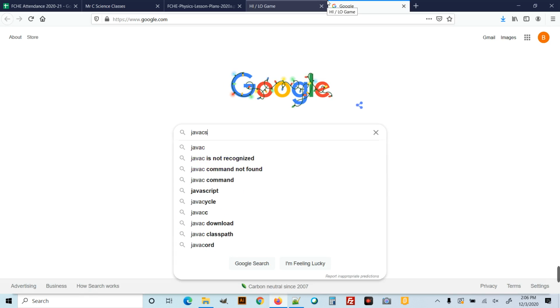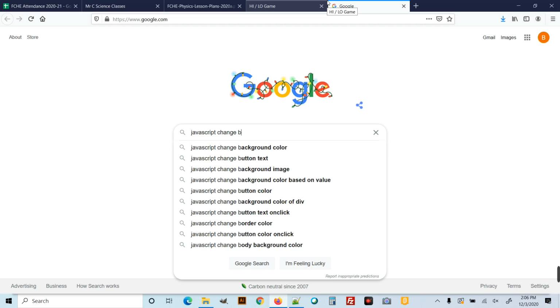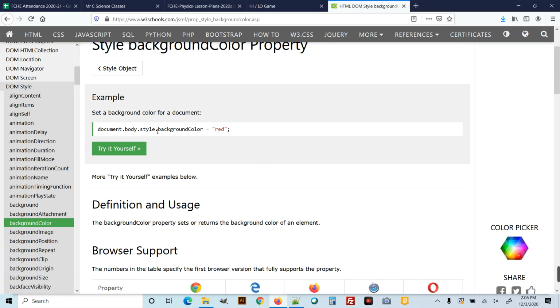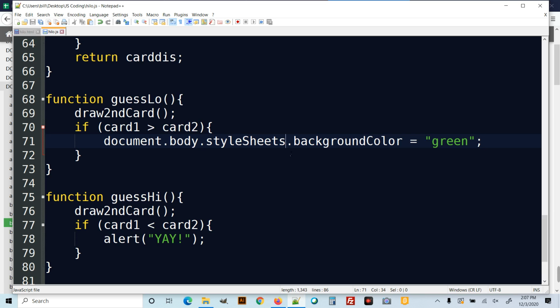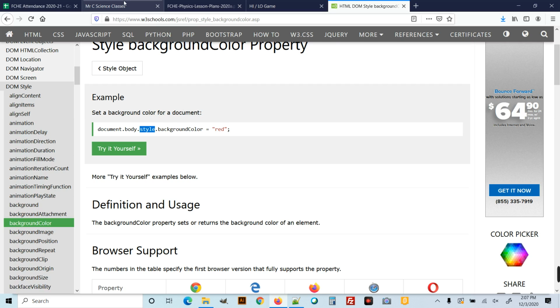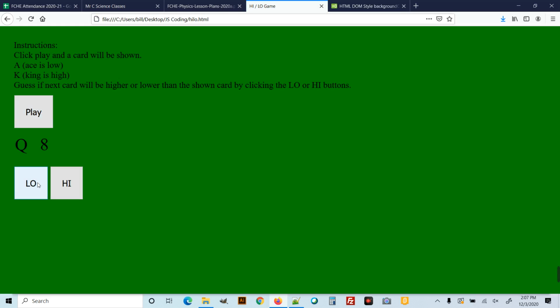And let's say JavaScript change background color. So I'm going to go JavaScript change background color. W3 Schools is a decent place to go. So if we go here, document body, no, it's style sheet, style dot background color. Okay, so that tells us. So there's another tool in your toolbox. So okay, get rid of style sheets and just go style. So save it, and let's go see if that made a difference. Shift, refresh. Let's see, maybe no, it's body. Okay, cool. I just suddenly had an idea that it wouldn't work. Refresh, play, low. Yay! Look at that. That's amazing.